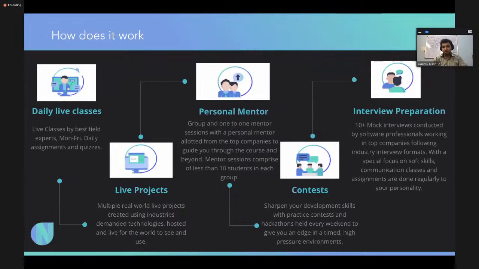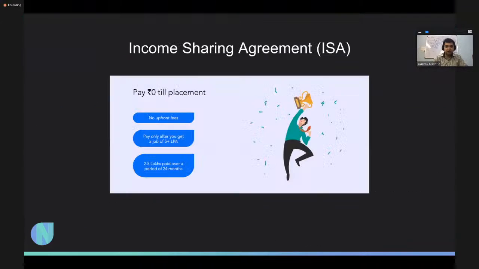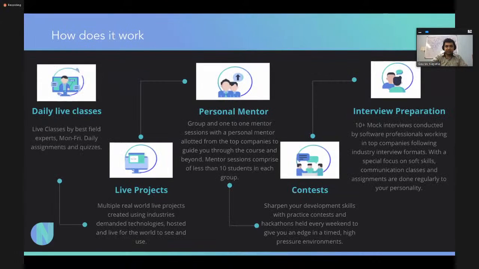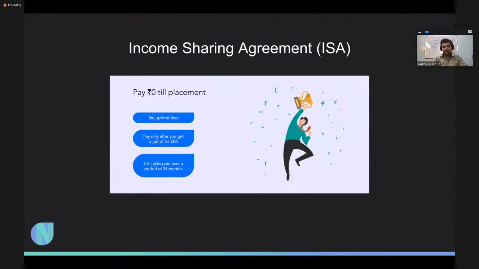These interviews help them prepare for industry-level interviews, and also tell them what their drawbacks are. If I go forward now, the thing is, what is an income sharing agreement?